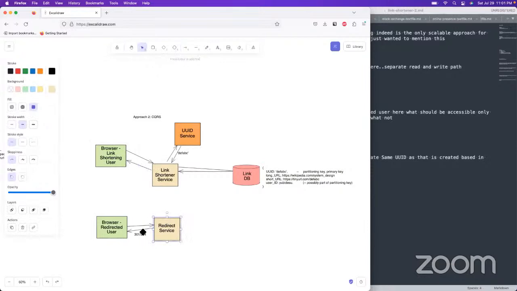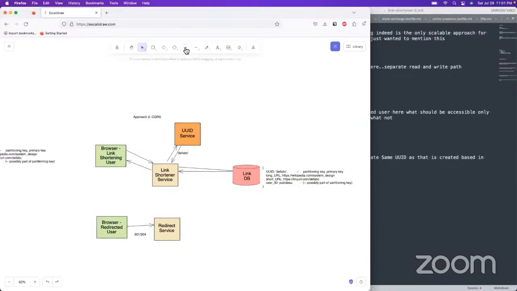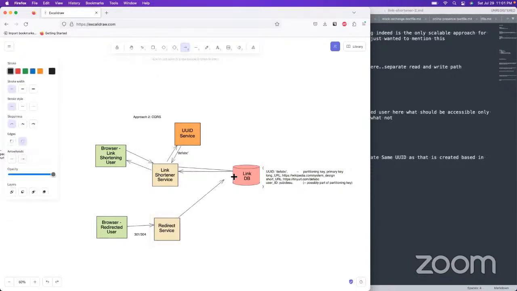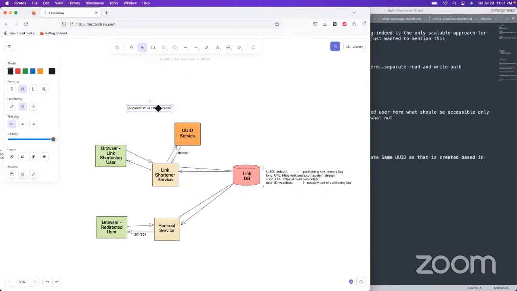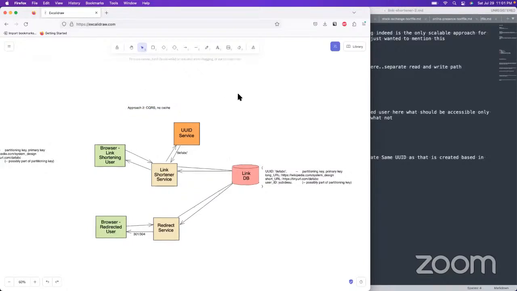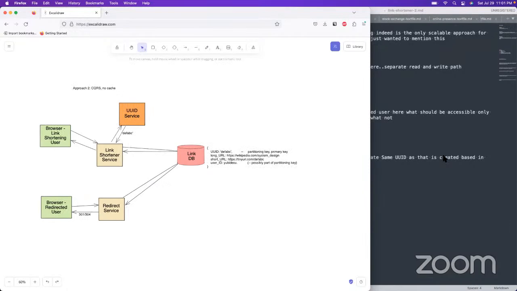And then over here, you get your request come in, and then you're going to go ahead and do your read against this. And you get your response back, and you do your 301 or your 304 redirect. CQRS, we're still not doing a cache quite yet. We're just keeping it simple still. We're doing progressively more complexity as we go through the approaches. I'll cover a cache approach next.